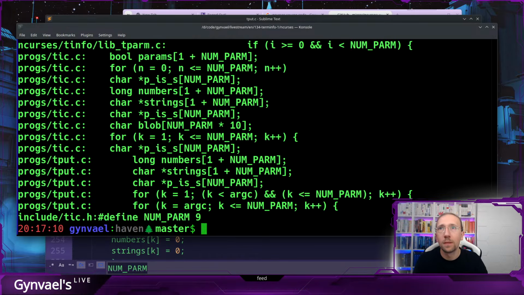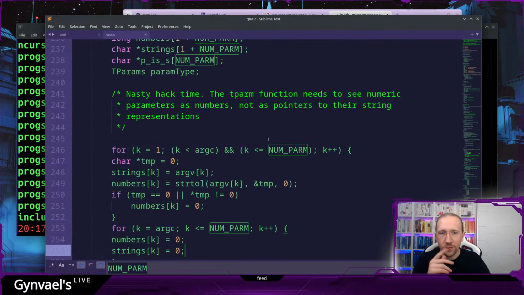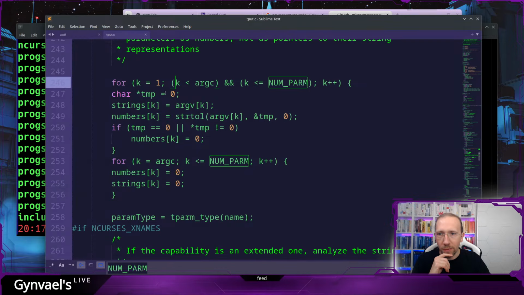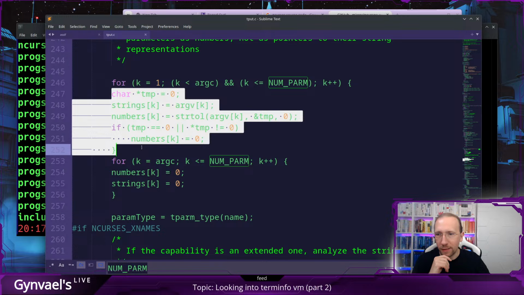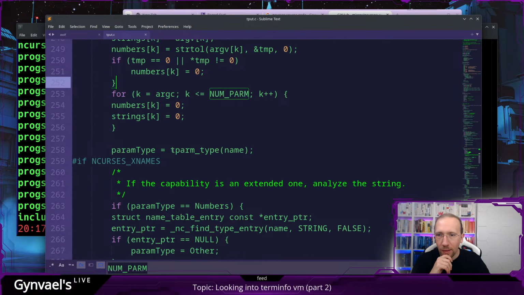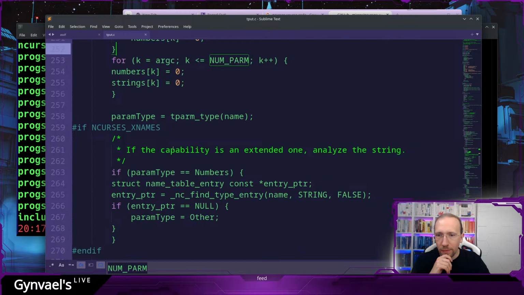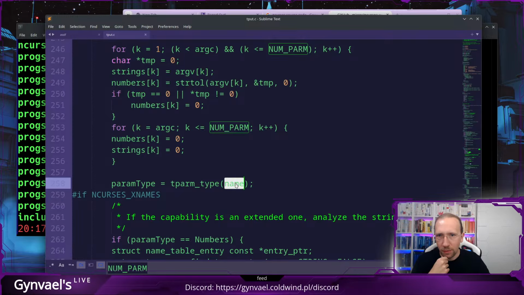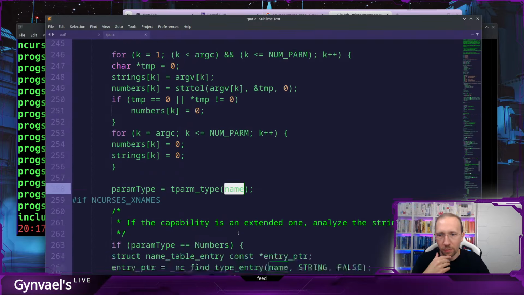Argo. Okay, yeah, it's 9. So at least things behave as they should. So apparently for every parameter... Wow, why isn't this indented by one more level? tparm type, from name. Where does it get the name from?